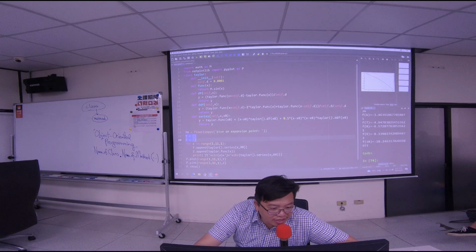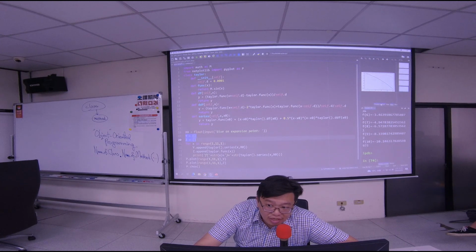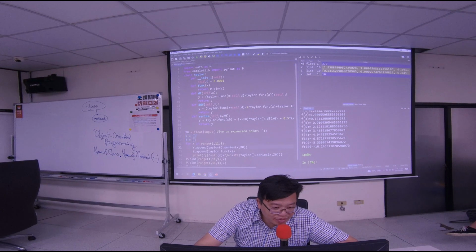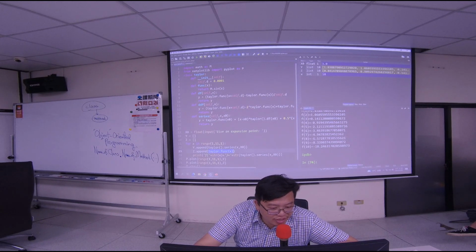Over here, capital Y and Z are just for plotting. I built a list of Y and a list of Z. Whenever I compute, I just keep them in those two lists. The first list was to keep the values from the Taylor series. The second list was to keep the values for the true function. So I can plot the true function and also I can plot the Taylor series.